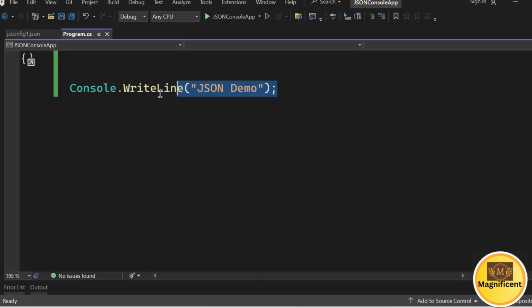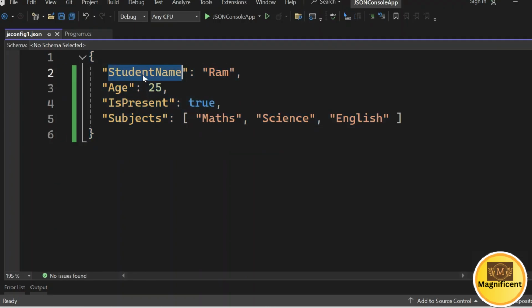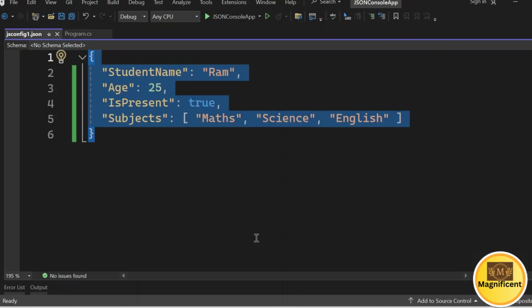About this JSON, we'll be reading this JSON into C#. So this is how this JSON is. We form these objects, and these are the values. After every object, we put a comma to separate the objects. Now this JSON, we are going to read into a C# type.